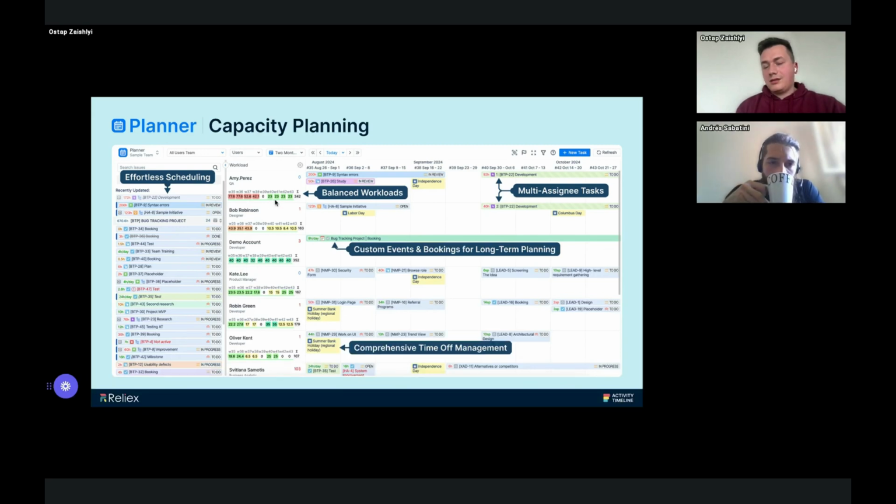There is a workload indicator. So for example, if it's red, it means that the person is overbooked. If it's green, it means that it's perfectly assigned, so that you utilize the capacity. If it's yellow, it means that the person is underutilized. And it's all configurable. You can configure what percentage is fine for you. You can show this workload not only in hours, but also in percentages. So the tool is quite flexible in how you want to look at it.